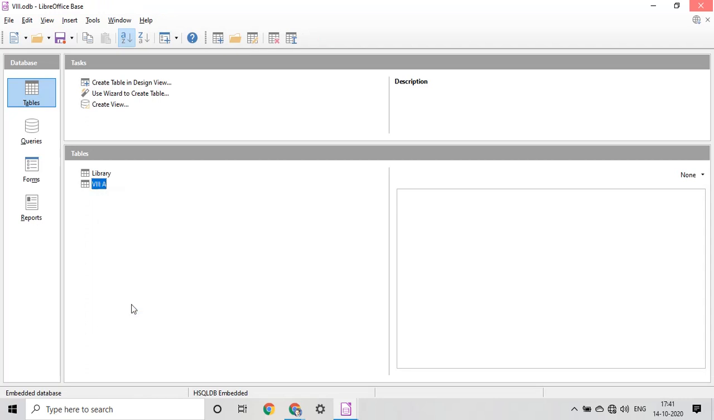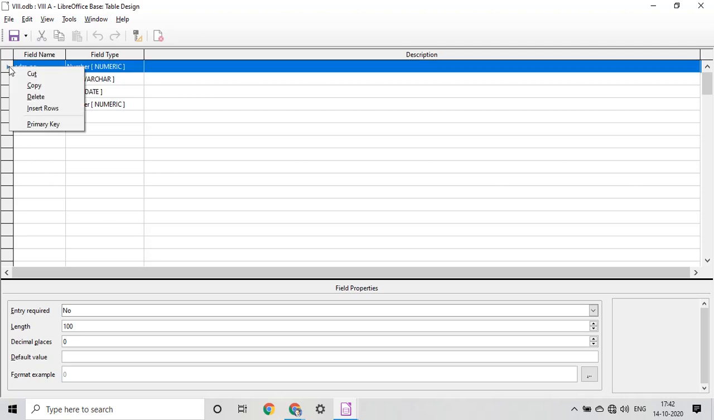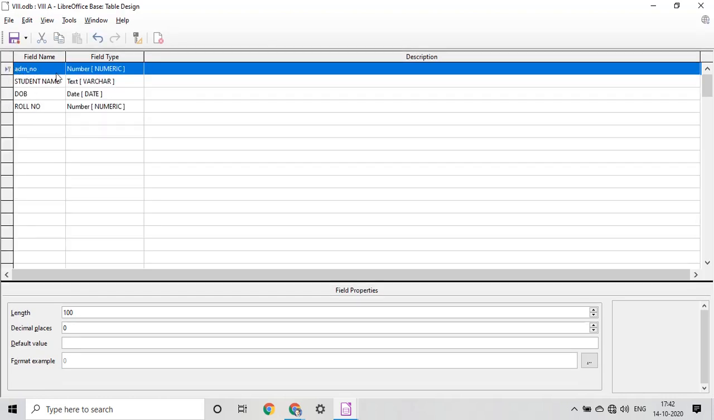Right click, edit. Right, now you can see there is a green arrow before admission number, right? This arrow shows that we are on the current record and the current field is admission number. Now we have to set the primary key. I want to set admission number as a primary key. I have to right click on this gray area and I can click on this primary key option. Click on this. Now your admission number is a primary key.